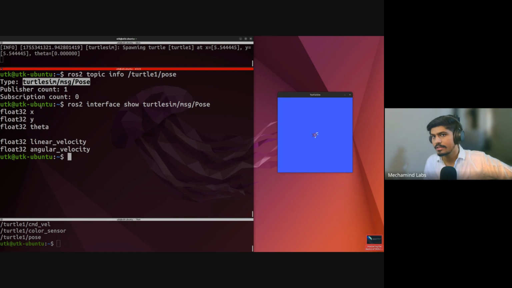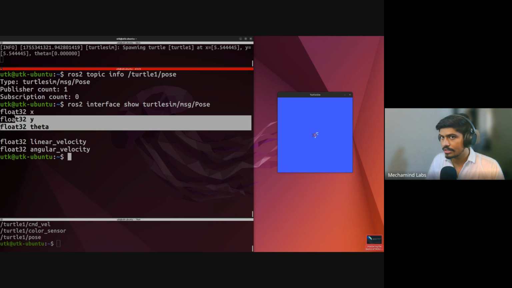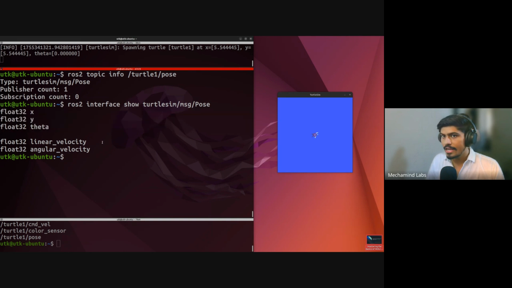If I press enter, you can see the pose message has these things. cmd_vel had linear xyz, angular xyz, but the pose message has float32 x, that is the x coordinate of the robot where it is right now, y coordinate, theta the orientation, so this covers the position and orientation, and the linear velocity, that is the linear x at which my turtle is moving, and the angular velocity, that is the angular z with which my turtle is moving.